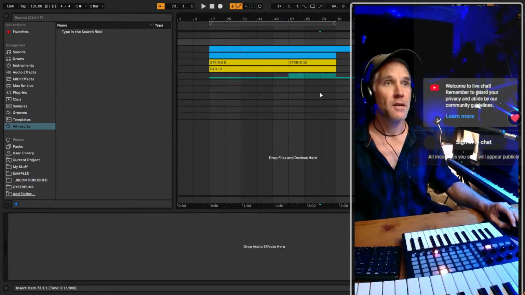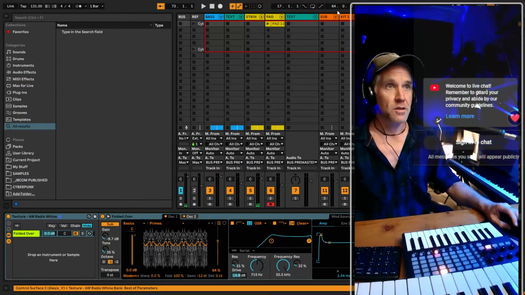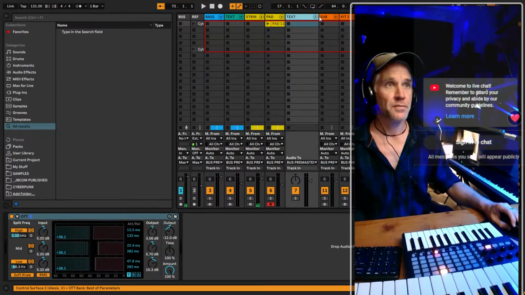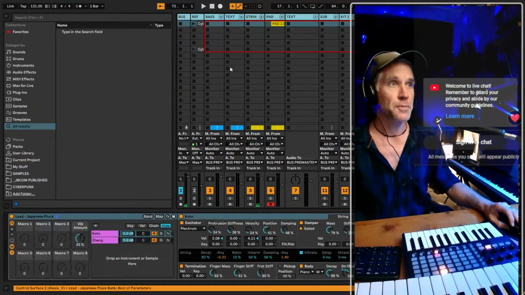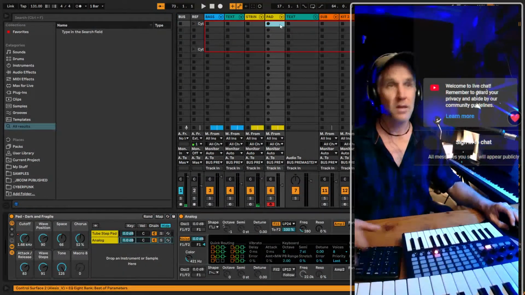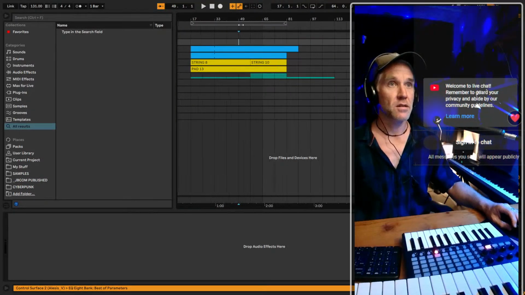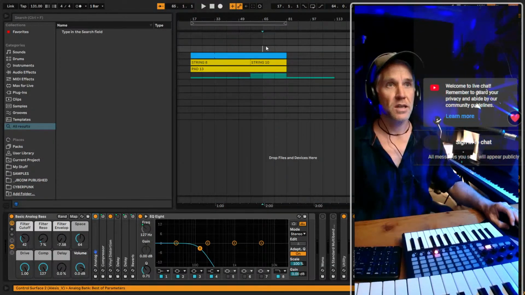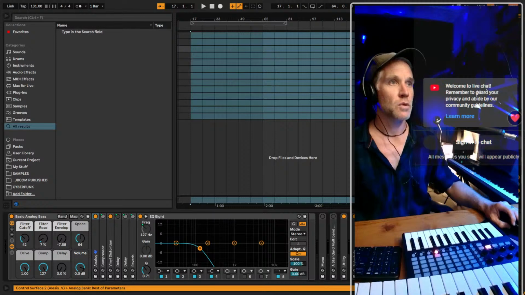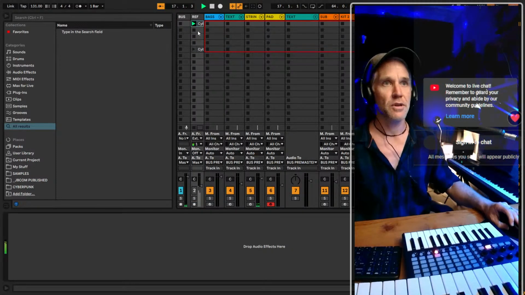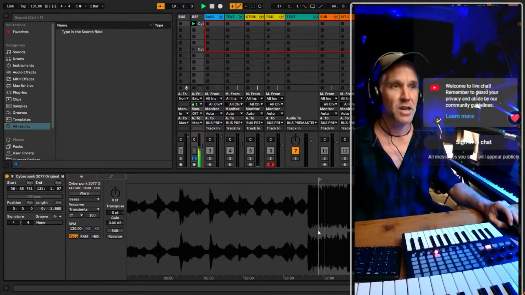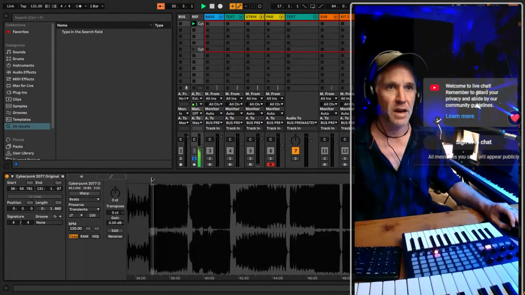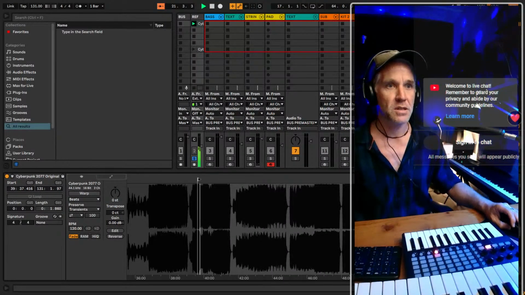All right. Okay, kids, as you can see, we've got nothing going on here in session view, and we've got plenty to delete in arrangement view. This is track 9. Let's get into track 9. Who knows where we're going with it? Let's start by listening to the reference track, which is the Cyberpunk 2077 game soundtrack. Now, you can't hear it because I don't want to get flagged on YouTube for copyright.